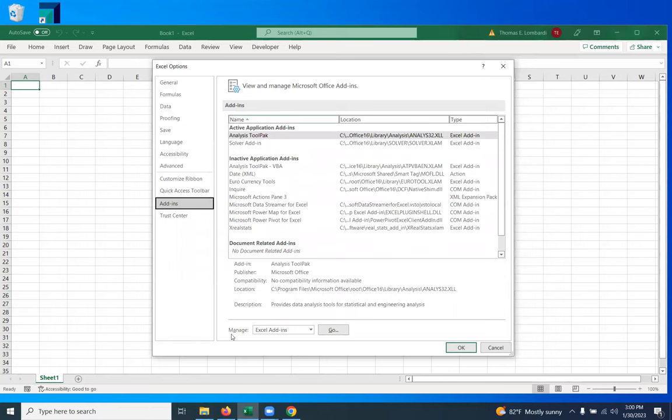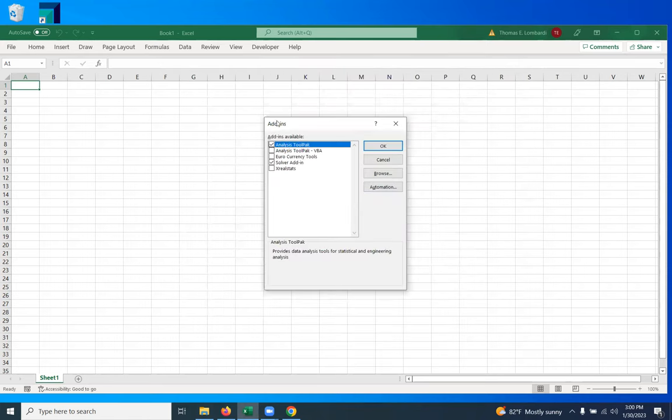Go straight down to the bottom of the dialog box and where it says Manage Excel Add-ins, click on the Go button. You'll see a little dialog called Add-ins pop up. And if Analysis ToolPak and Solver are not checked on your dialog, go ahead and check them and click OK. Don't worry about any of the other tools. We don't need those for our classes. We just need Analysis ToolPak and Solver add-in.